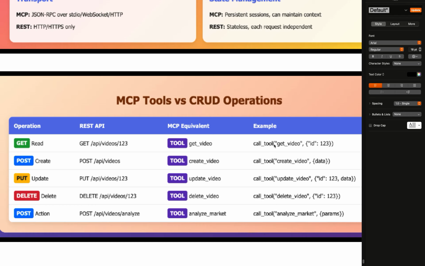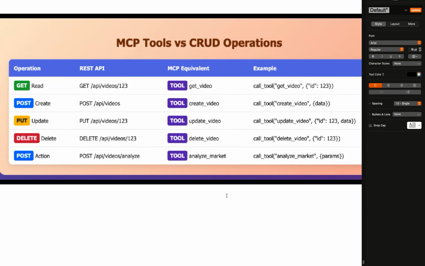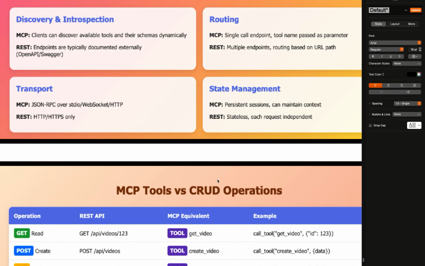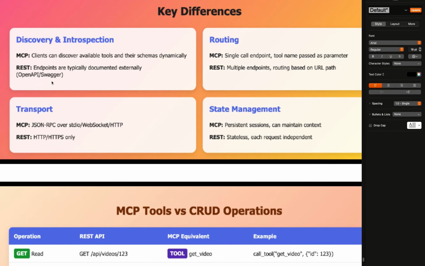In our case, it will be call tool, get video, create video, and then you have the JSON for the data, for the ID. Think of it here, each one is a URL. When you work with CRUD, you always do // because each one is independent, right? Here everything is going through one single endpoint. So that's a major difference. It took me a while to understand that, and that's why I'm putting this here, just to give you an idea.